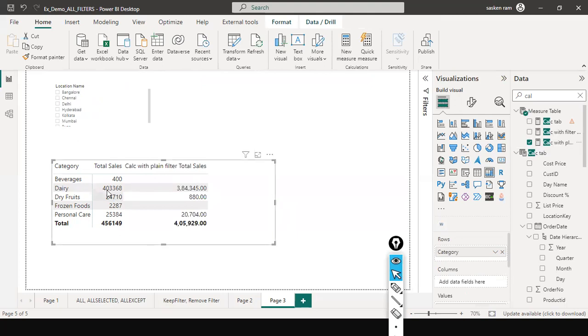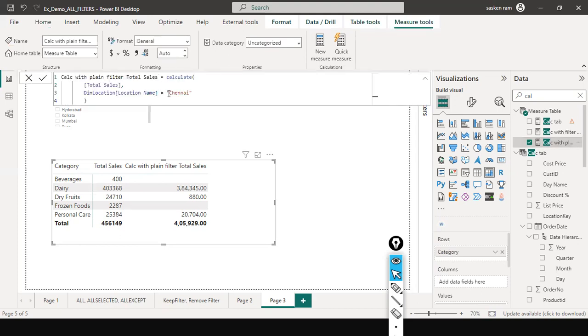Yeah, so this is 4,03,000, 3,84,000, right? 4,03,000. But here, what you see is only Chennai-related sales. Did I apply any filter here? Nothing, right? Did I select Chennai? Nothing. But in my measure, CALCULATE with plain filter totals, I have used the filter explicitly. I have added a new filter here, right?